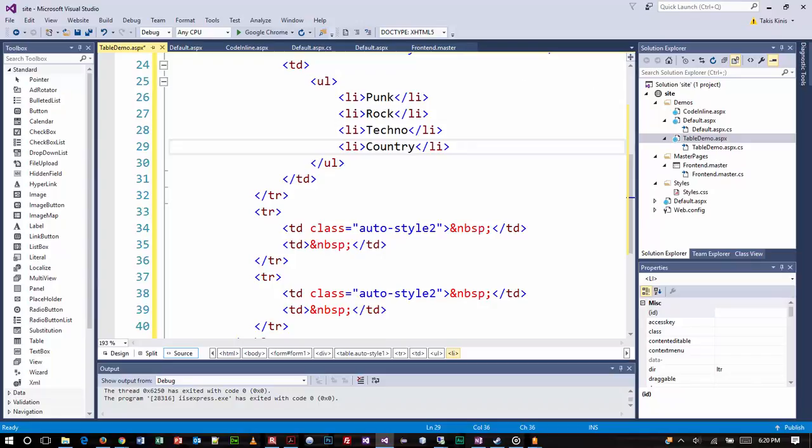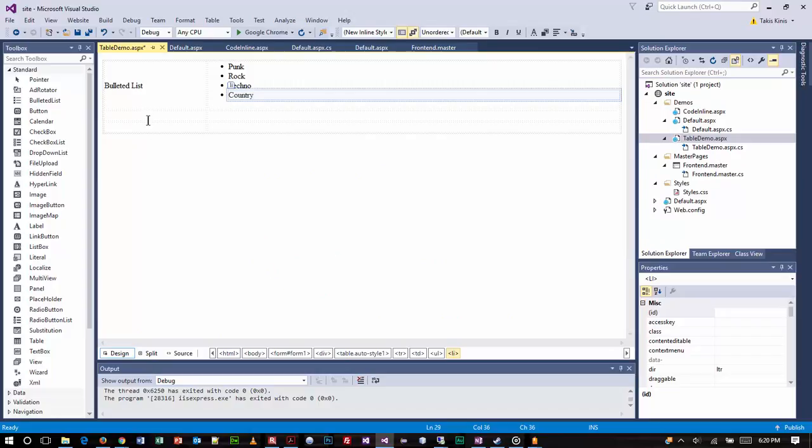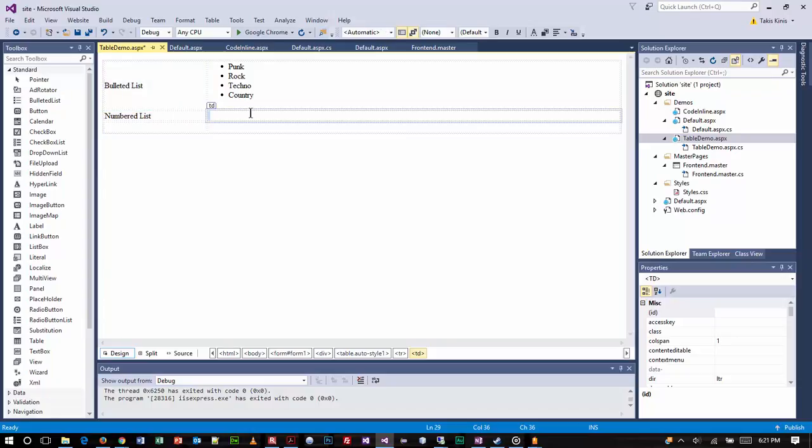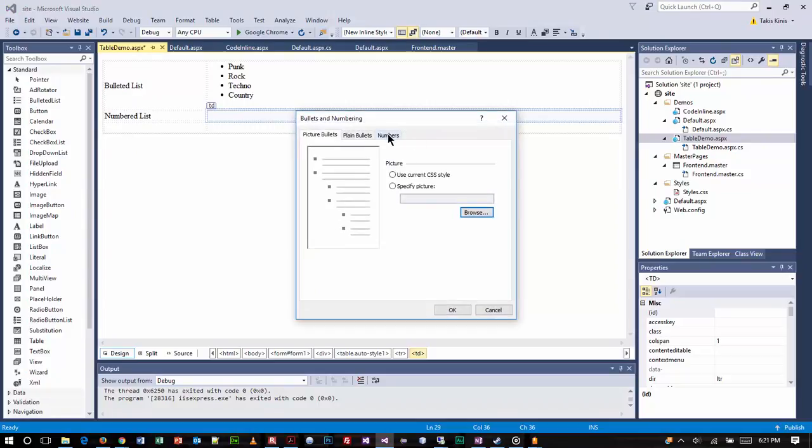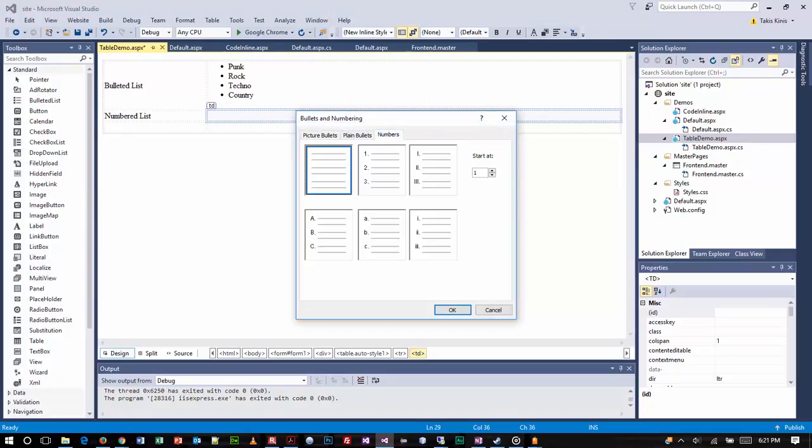All right, then they want us to move on to the next cell. So back to design view, click on the next box down. So first cell of the second row, and here we're just going to type numbered list. And I know you guys can probably already predict what this one's going to do. So I'm going to go ahead, bullets and numbering. This time we'll click on the numbers tab. Which one do you want to choose? Maybe the first one that has numbers on it.